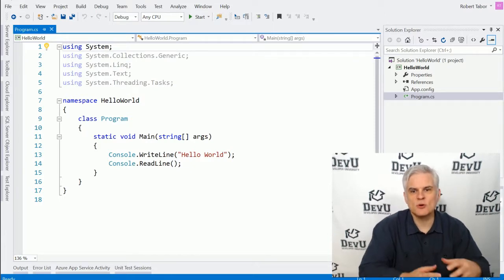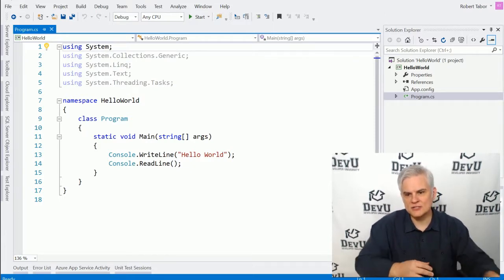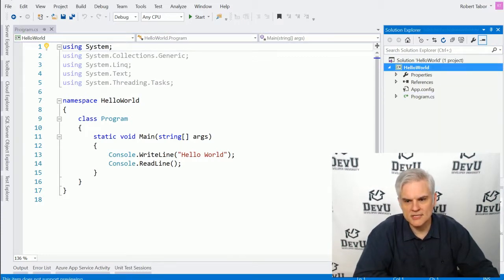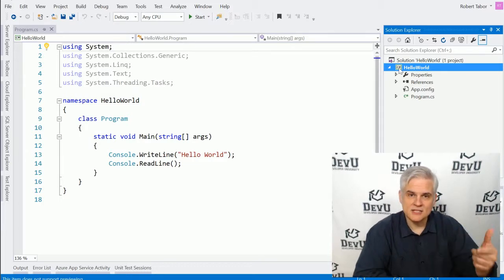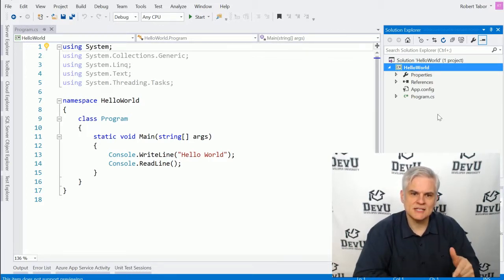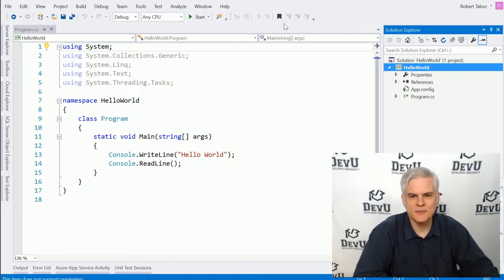Now files and important settings are organized into a concept called projects. So you can see here this word Hello World is actually a project. You can see there's a little C# icon next to it letting us know that this is a C# project specifically. And projects get compiled into a single .NET assembly, which we'll talk about later.